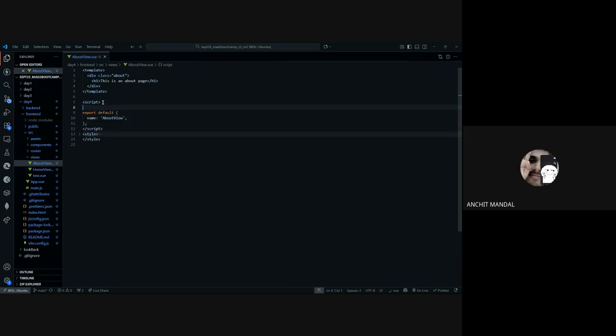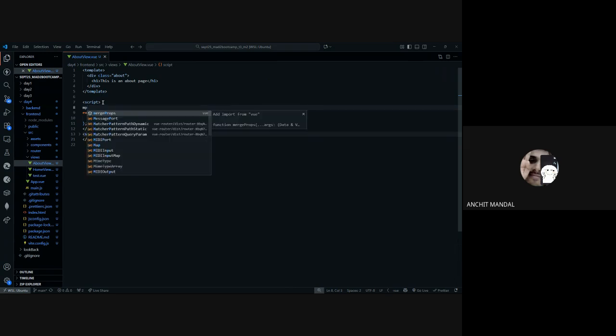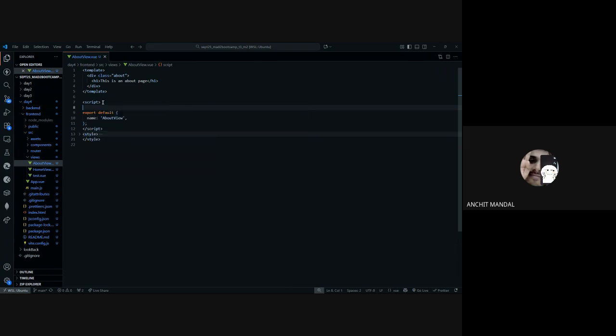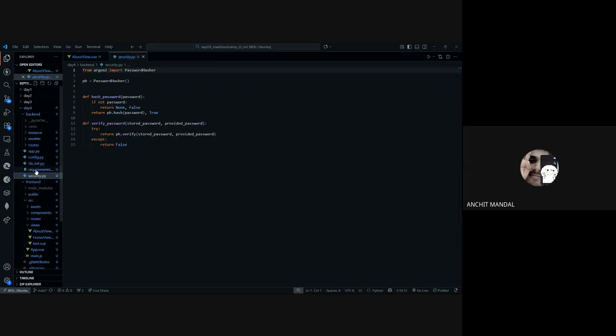Okay, export default came in. Now, how to use Axios is very vast. I cannot cover everything, but I am just giving you an idea that you can make a base location. For example, in security, if you remember, there was a security py file in a base location.